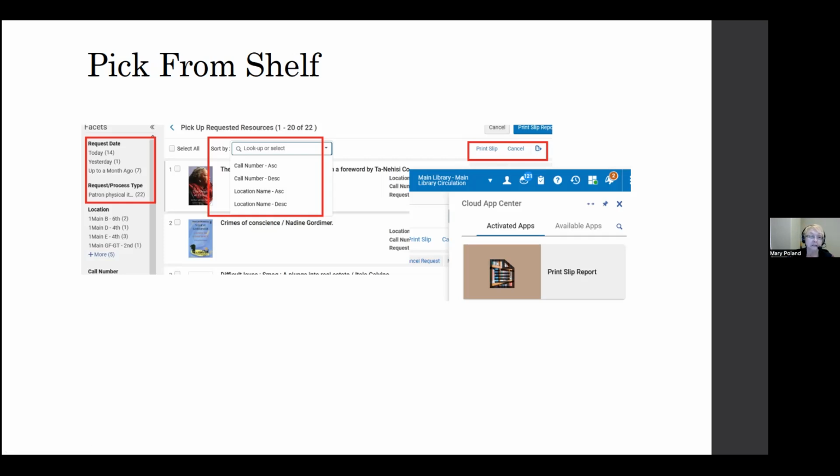On the left-hand side there under facets, you have all the different types of request, and all the different days: today, yesterday, up to a week ago, and up to a month ago. These are things that, if we can't find them, we will search for them frequently. And if we still can't find them, then these are things that get marked missing.